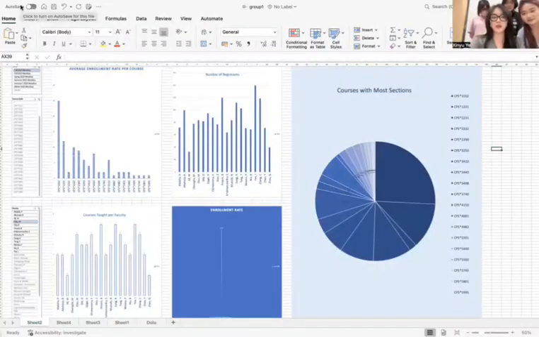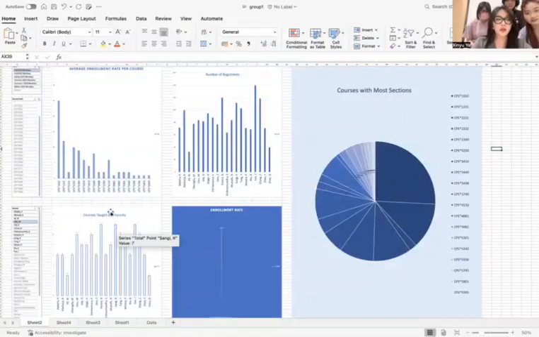So first, let's see the dashboard overview. Our dashboard homepage summarizes 5 core analyzed dimensions. It's the average enrollment rate, the number of registered, the courses with most sections, the enrollment rate, and the courses taught per faculty. So when you change this data, all the pages will change. This one page controls the others.